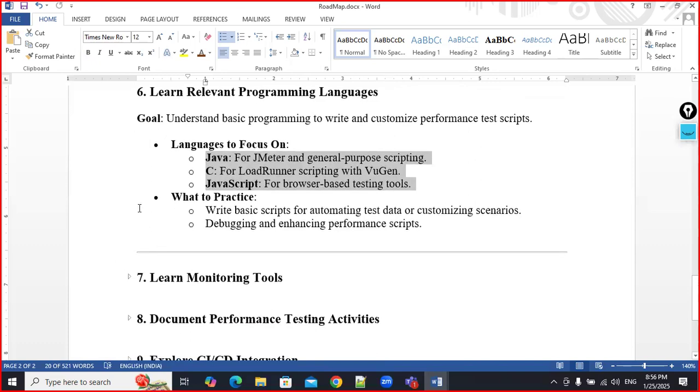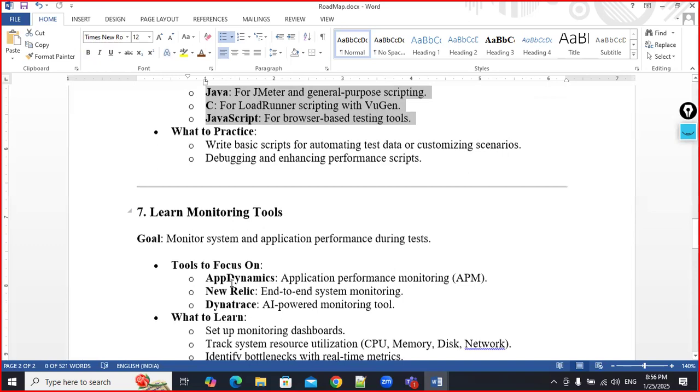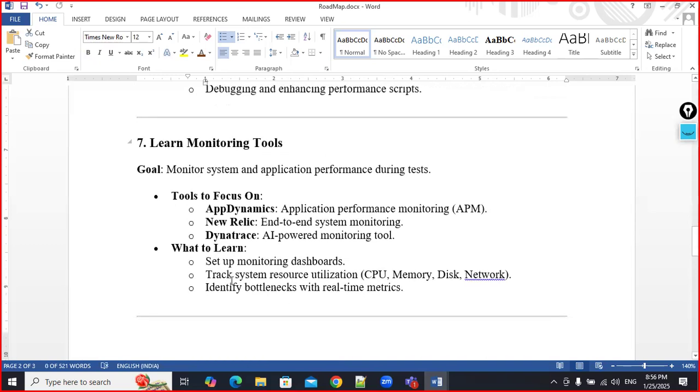Once we have this basic knowledge of the languages, we need to know some of the monitoring tools. At least one monitoring tool is mandatory for us, right? Whenever you are running a test, you need to understand how your test is going on and how your application servers are doing. You can monitor those servers with the help of a monitoring tool.